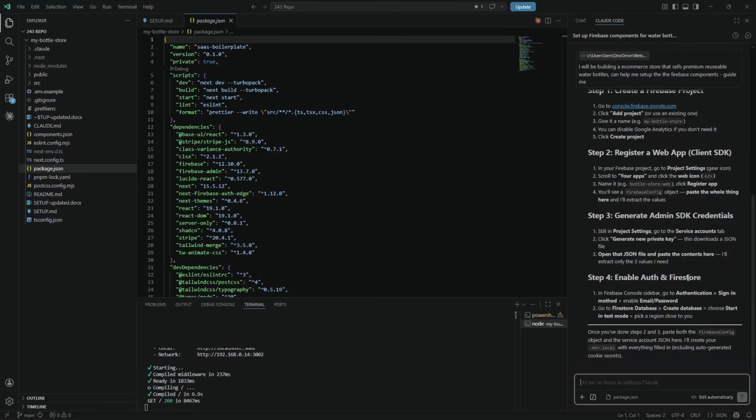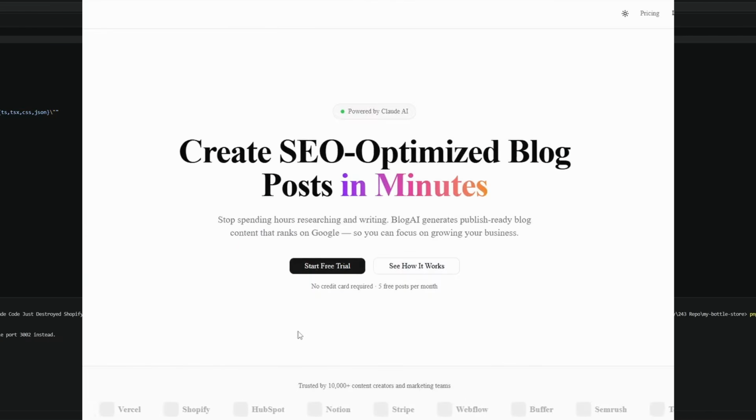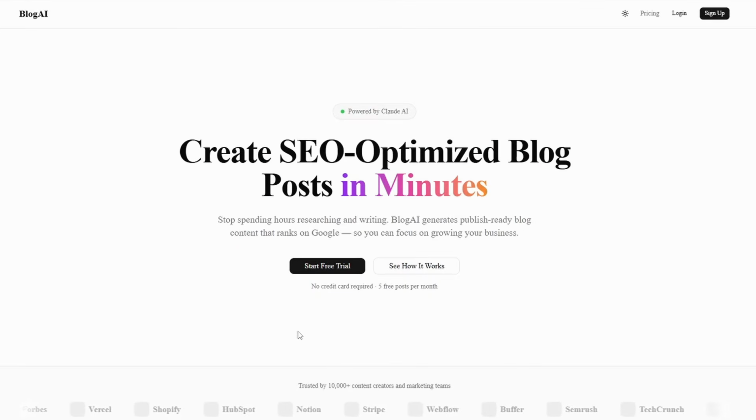Now at this point, we can actually see our site. It's up and running because the bulk of the project is already built. And this is it here. It's actually the template, the boilerplate is based around an SEO optimized blog post generator, but we're going to quickly change this. And to do that, there is a new tool I'm going to use and it does a super job.